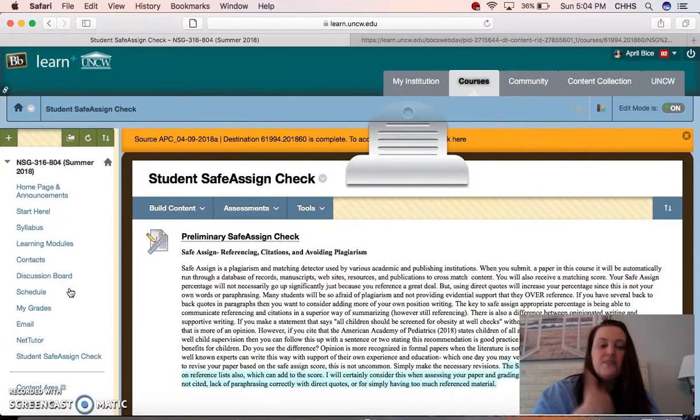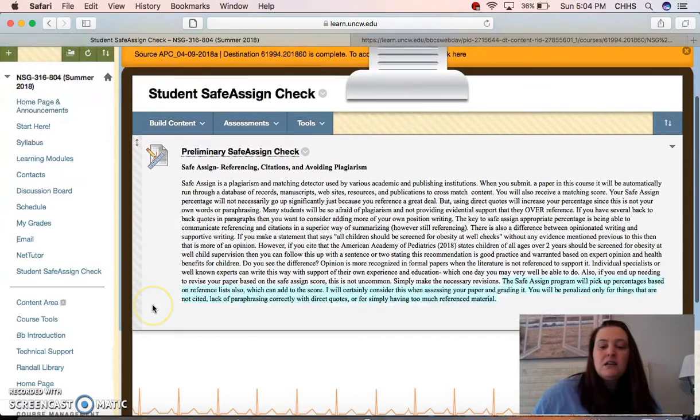Next, you'll find the Student Safe Assign Check. In this class, we use a program called SafeAssign to check all of your assignments. Each one of your assignments will be cross-checked through this big database to help check for plagiarism or matching content. So you want to make sure that you read this blurb about SafeAssign, and this preliminary SafeAssign check is a place for you to go and submit your papers without a grade to just check and see how much matching content you have before you actually submit your final paper.